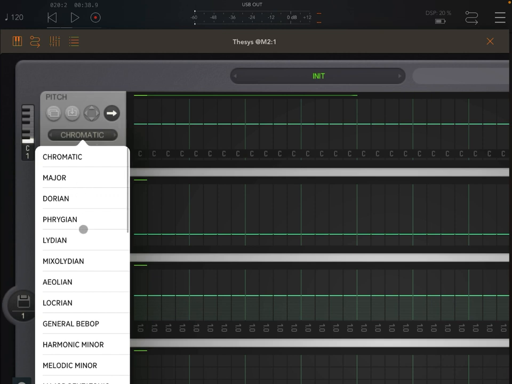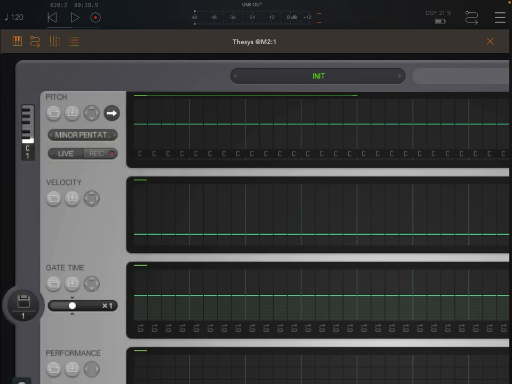But if I was, for example, to select something different, like minor pentatonic, as I move the pitch up and down, it goes from C to D sharp, no C sharp, then it goes to F, G, etc. So it follows steps in the scale that you have selected, starting from the root that you have selected.